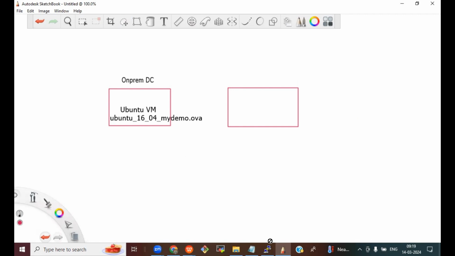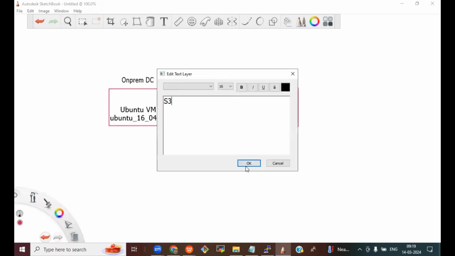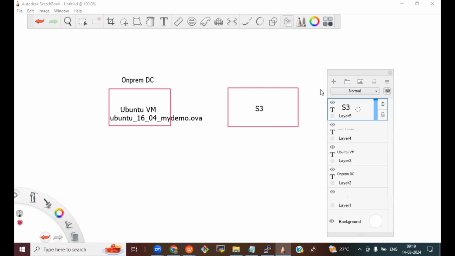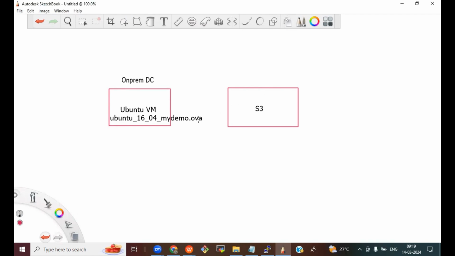What I'm going to do is upload this image onto the S3 bucket. The EC2 instance that we have created is going to interact with the S3 bucket and create an AMI for this particular OVA file. So first we are going to upload this OVA file to the S3 bucket. This is our image coming from the on-prem data center, so that is what we need to assume here.